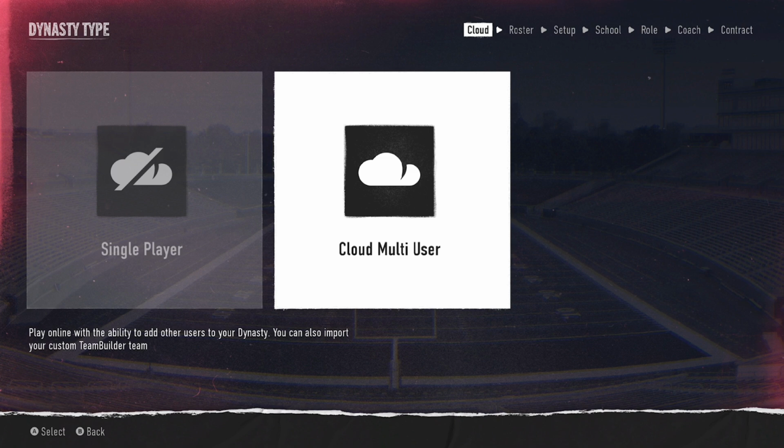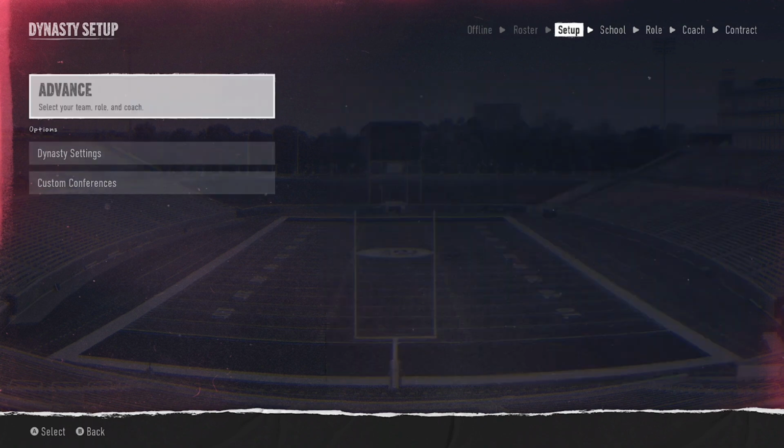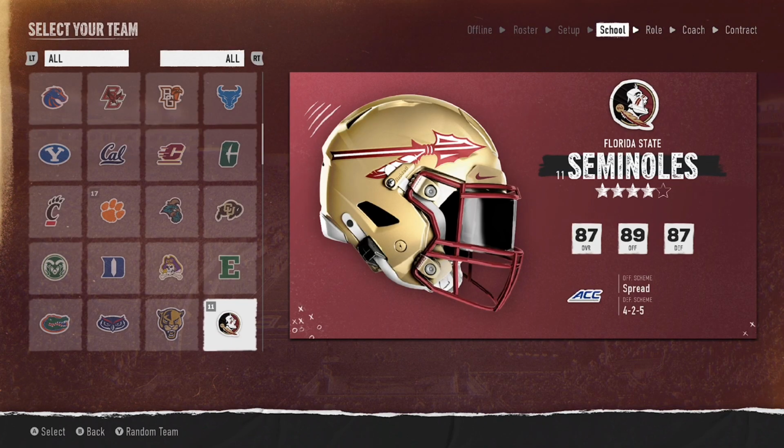Interesting to note here, the cloud multi-user is more or less College Football's version of GM Connected, so it is in this year's game. Hopefully we can see that in NHL. Again, we'll have to see in a couple months' time. Continue on here, just advance through everything.